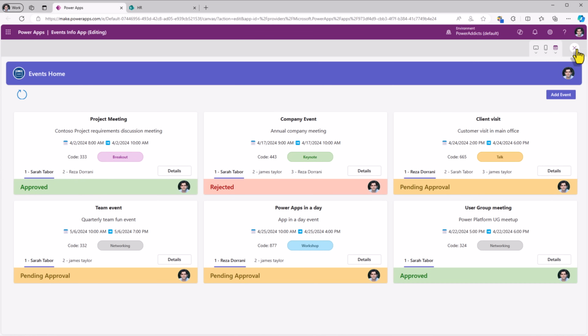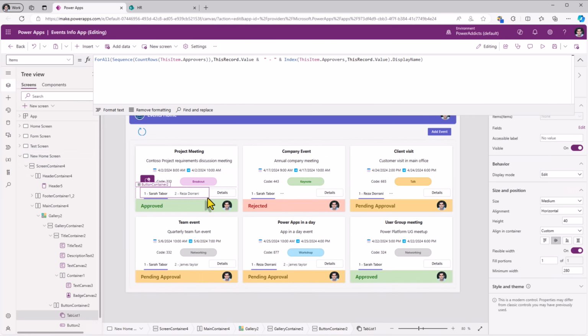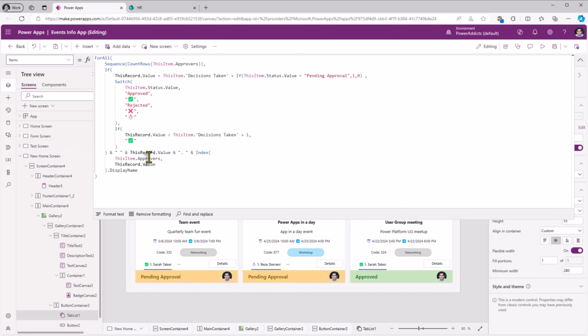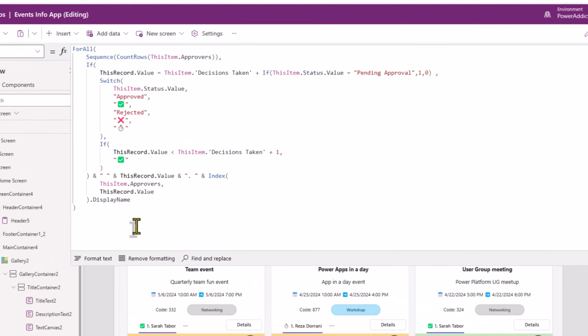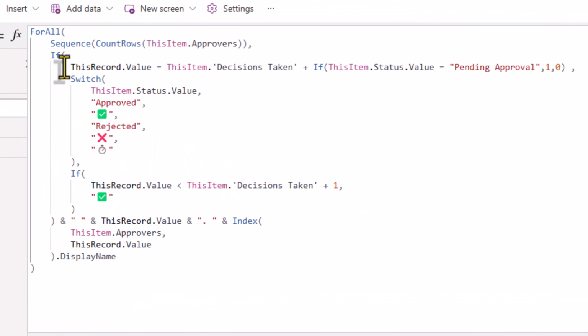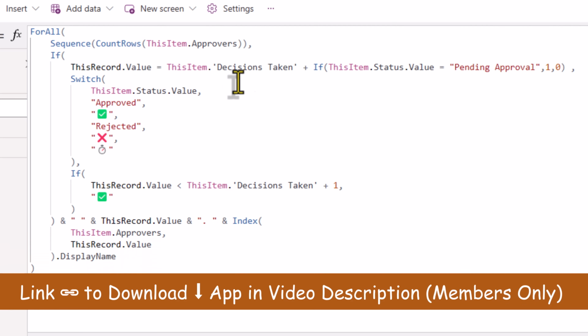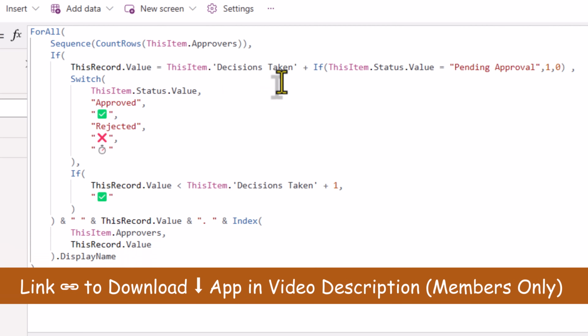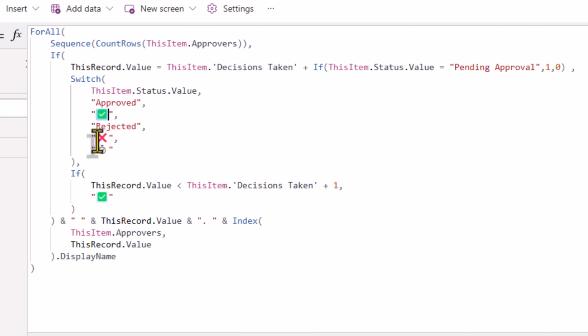Now to this, I would also like to show the status. I have changed the items property as follows. I've written logic to check to see if the current index, does that match the number of decisions taken? And based on that, check the status value. If approved, put the check emoji. If rejected, put the cross emoji. Else, the only other option is pending approval. So in that case, I show a stopwatch emoji.